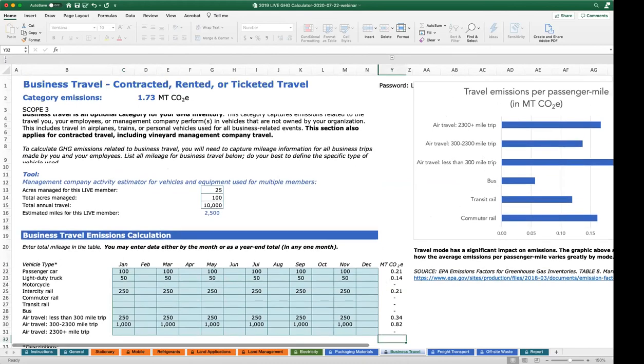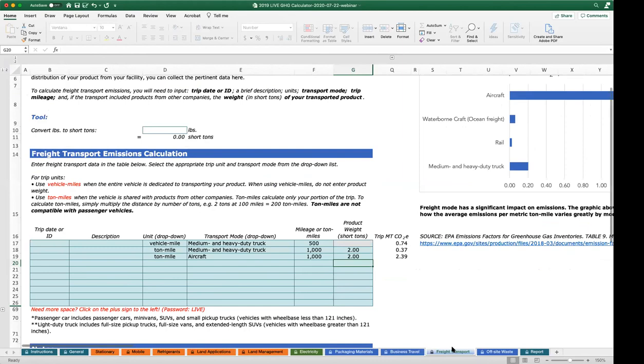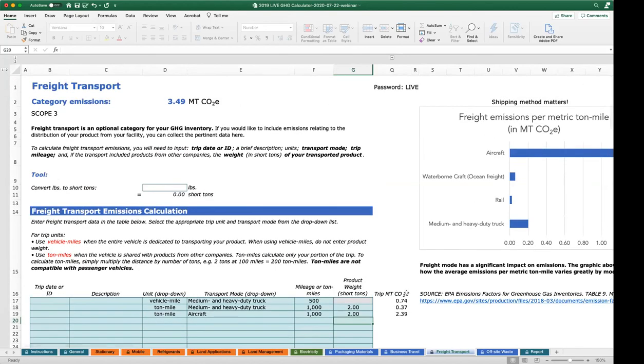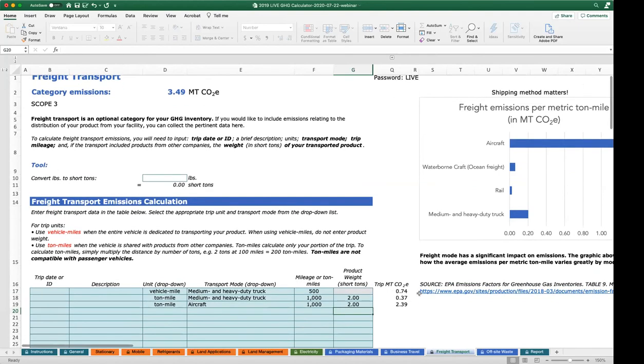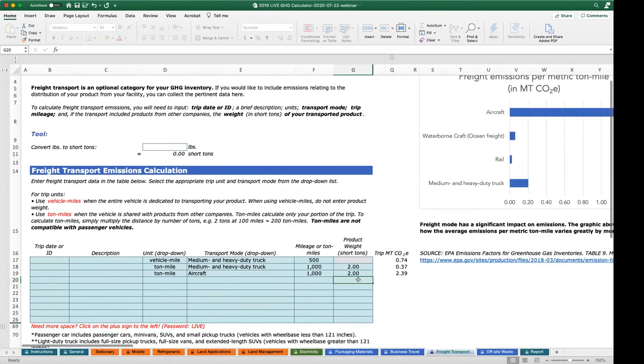Moving on to freight transport. So this is for any sort of shipping that you might do. It doesn't matter what's being shipped, if it's wine, if it's bottles, any sort of thing that you're shipping can be entered here. And I have some sample numbers entered already. So for example, let me back up a moment. There are two different ways to measure freight emissions. You can measure by ton miles, or you can calculate by passenger miles.